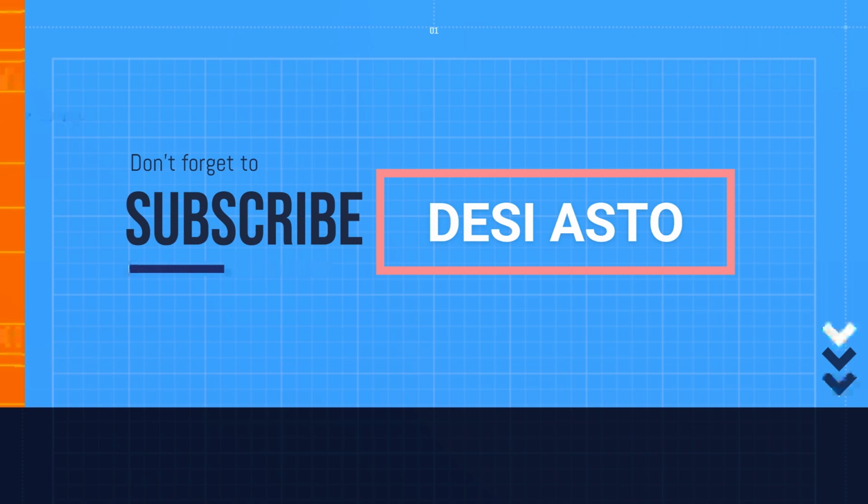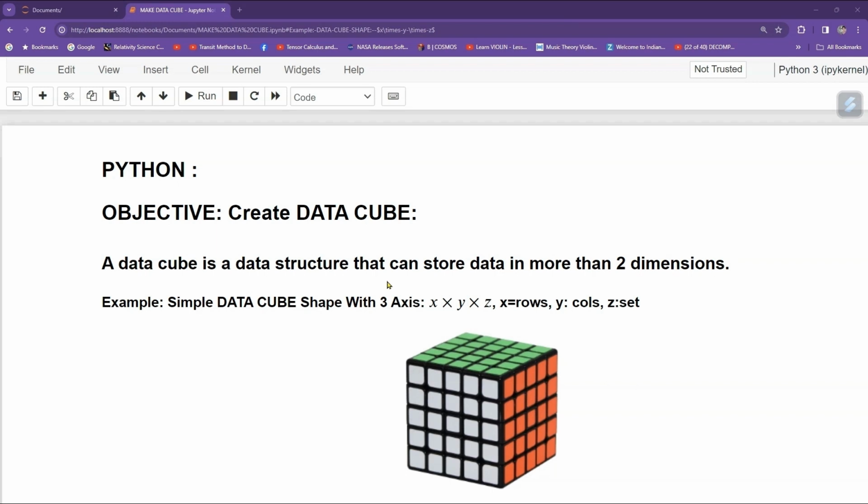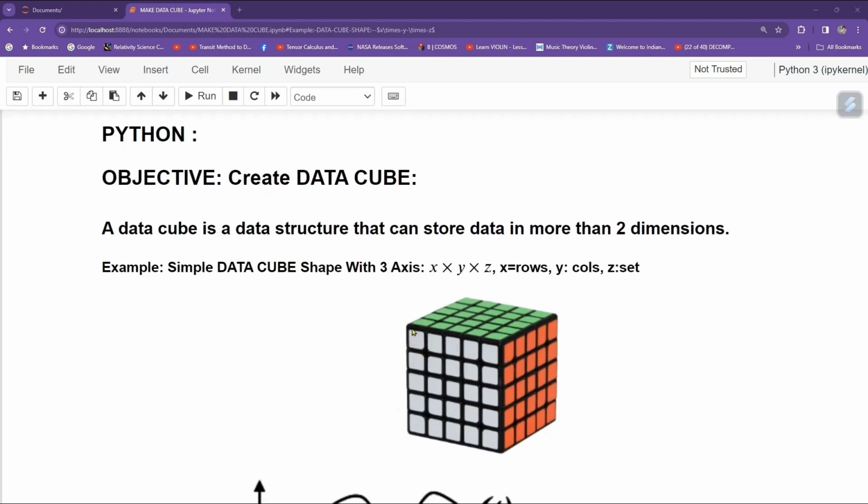Welcome to DESI ASTRO. In this Python tutorial, you are going to learn how to create a simple data cube. Basically, you can define a data cube as a data structure like your 1D array, but it has more than 2 dimensions. It contains axes like X, Y, Z, like a Rubik's cube. You can see that it has 5 rows, 5 columns, and 5 sets of the rows and columns.